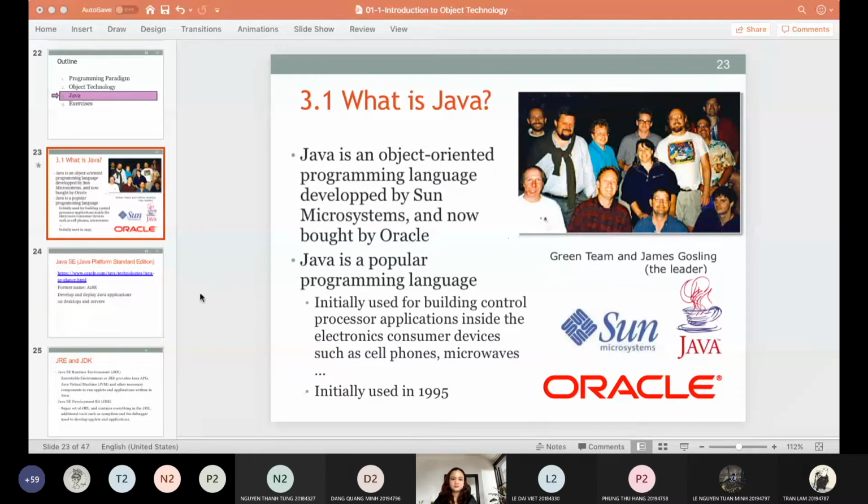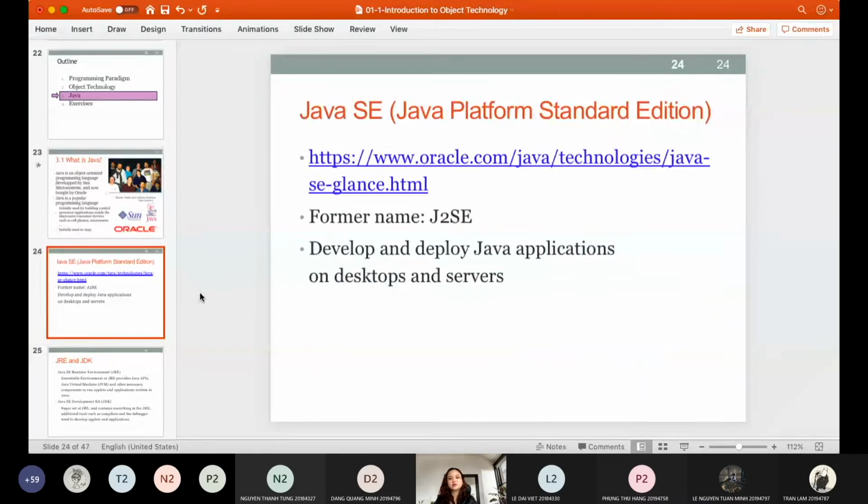Okay, Java has several editions. The standard one, you can use that edition to develop and deploy Java applications on desktops and servers. In this course you will use this edition, because you use Java to demonstrate object-oriented programming. So you only need it for desktop applications. That's why we use this edition.